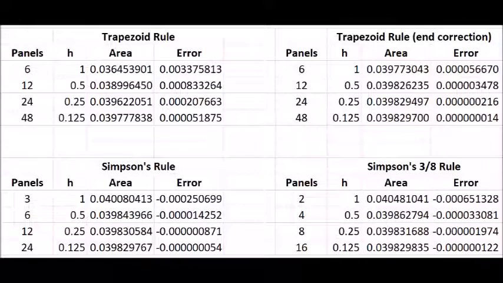Now let's compare the numbers to the other methods. In the top left, the trapezoid rule without end correction is only second order. Everything else is fourth order. How do the numbers compare? Which ones give us the best results?